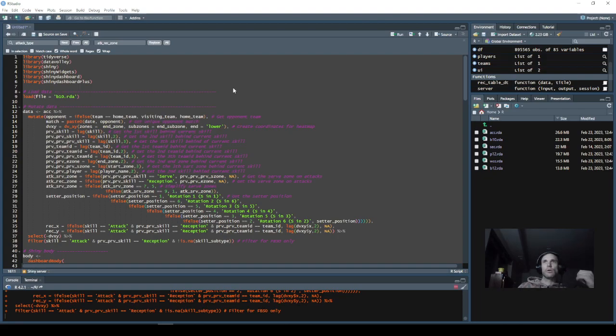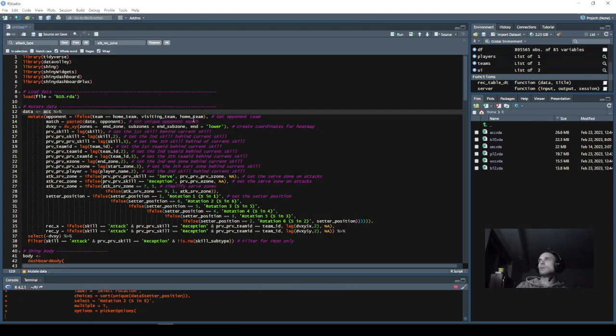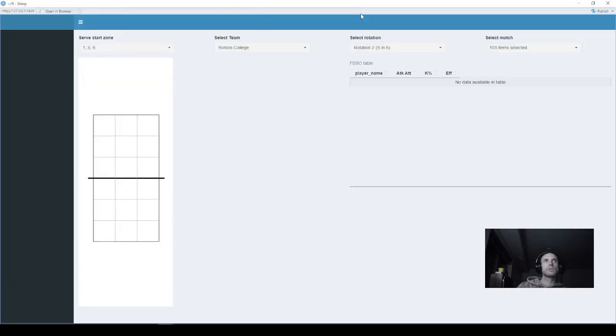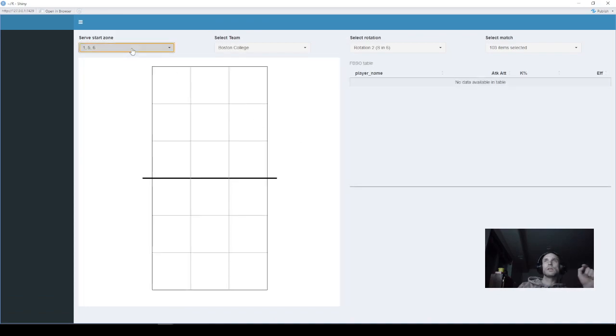And this is not going to load up correctly because I did that. I mean, it will load up, but it's not going to load up the Big Ten. That's fine. Let's just check it out. Let's just see what this does. So what this does is it gives you a serve and start zone.